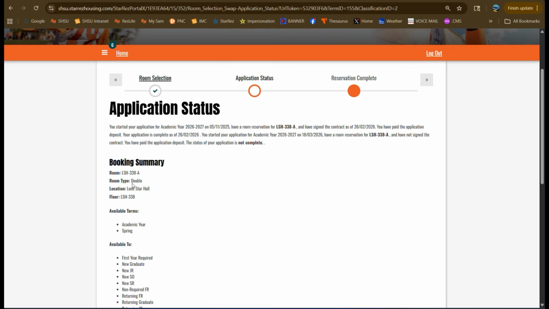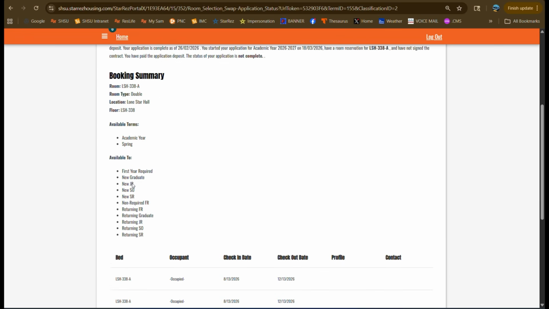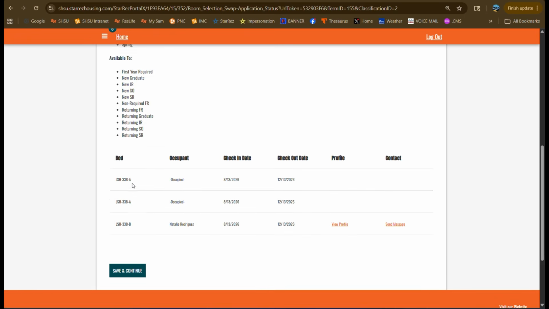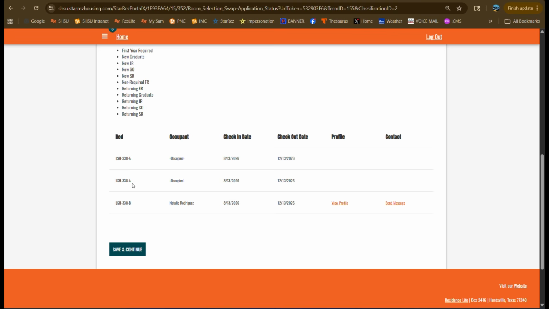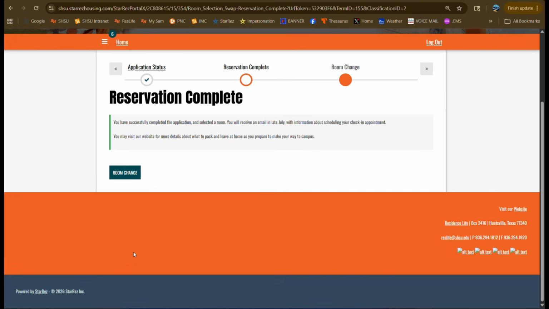On the application status page, this is just a summary of everything we just walked through. And it shows who my roommate is at the bottom, and then also that no one has selected the room on the other side that we're going to share the suite with. So it gives us all that information, which is really cool. I'll click on save and continue. And that's it. The reservation is complete.